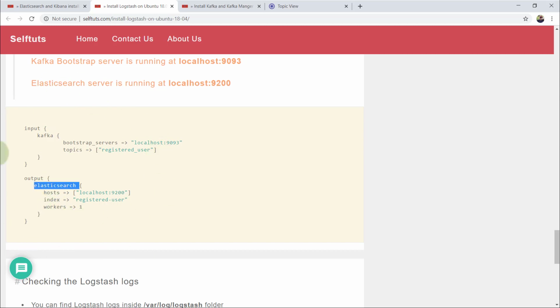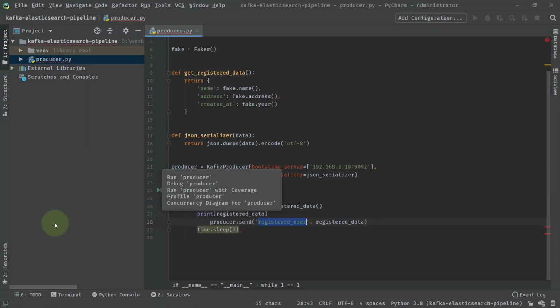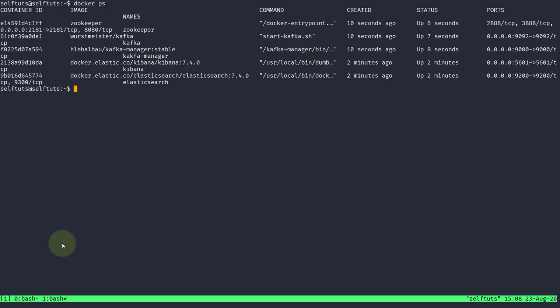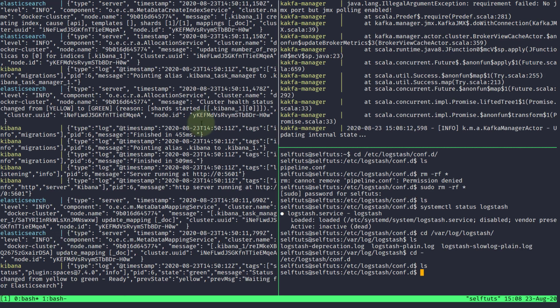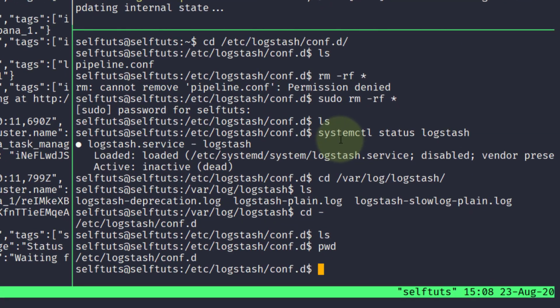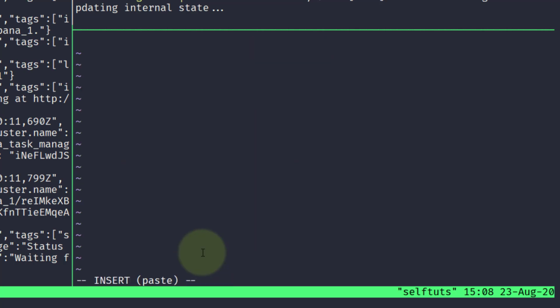So these are default configurations present inside Logstash, which you can use to consume from Kafka and publish it to Elastic. You can see how easy it is to write this configuration. I'll copy it, go to my Linux box, and in this folder, if I do pwd, it's /etc/logstash/conf.d. I'm going to write a new file, pipeline.conf, and paste this in.